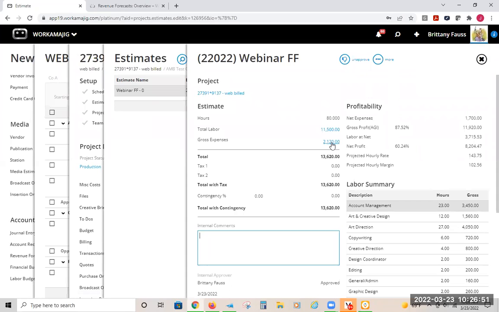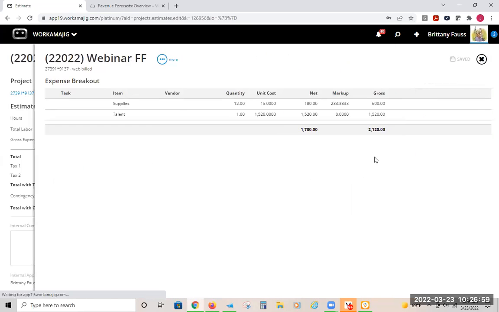And one of you was asking, as far as markup, it is taking a look at the actual markup. So my expenses, even though they cost me 1,700, the gross is 2,100, and this is the number that it's using.